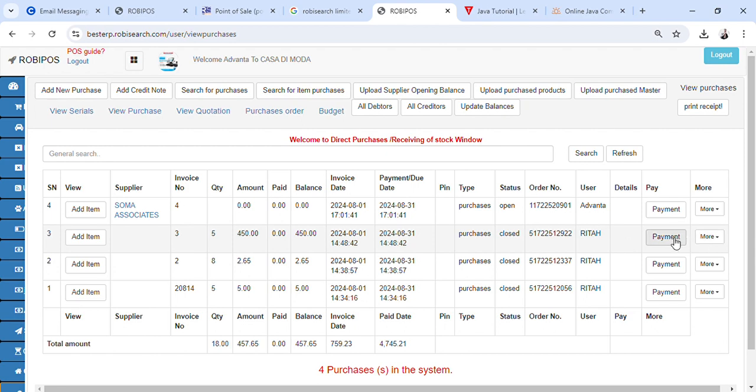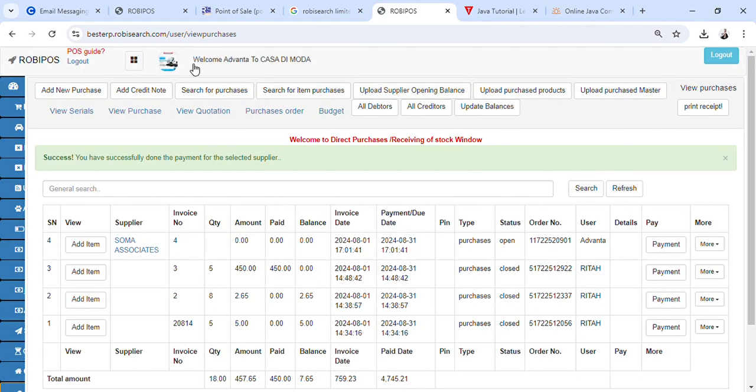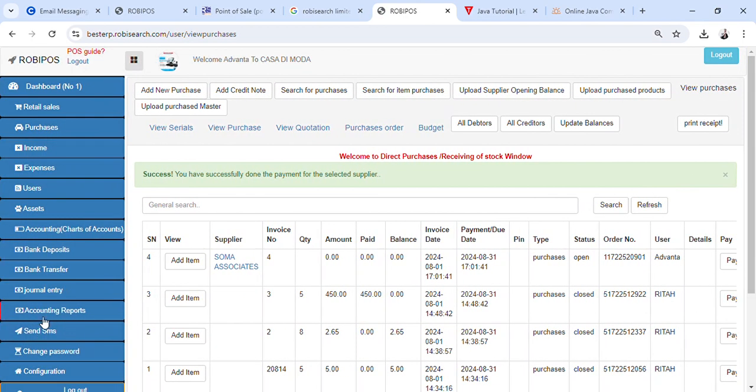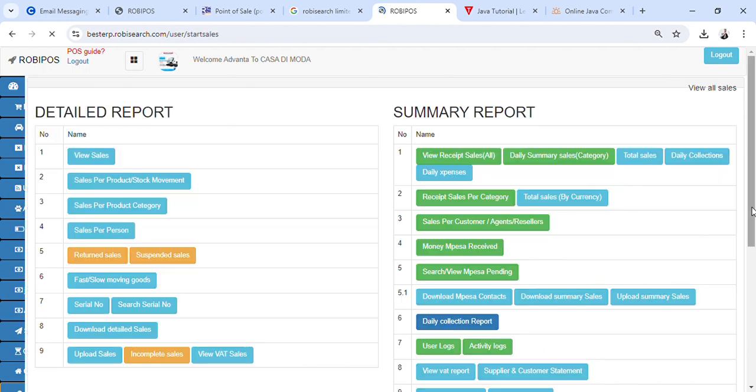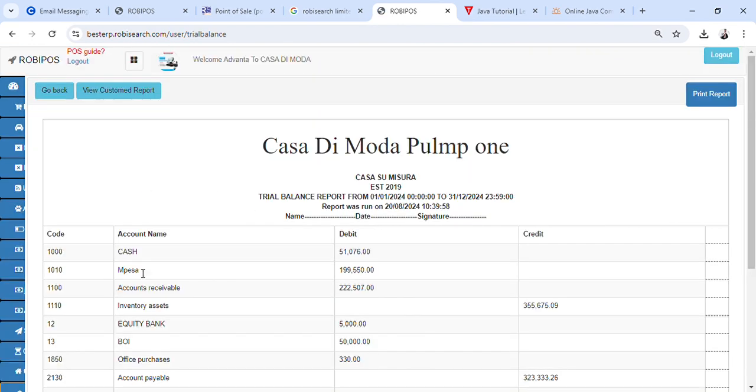I'm going to come here to payments. Then you select the bank you are paying. Let's say we are paying with M-Pesa. Then from there, the amount I want to pay, let's say it's 450. Then after that, make payment. So automatically, if I've made that payment and I go back to my accounting report, we will find that our M-Pesa bank has reduced with that amount, as you can see. So our transactions are real time, so it will reduce.